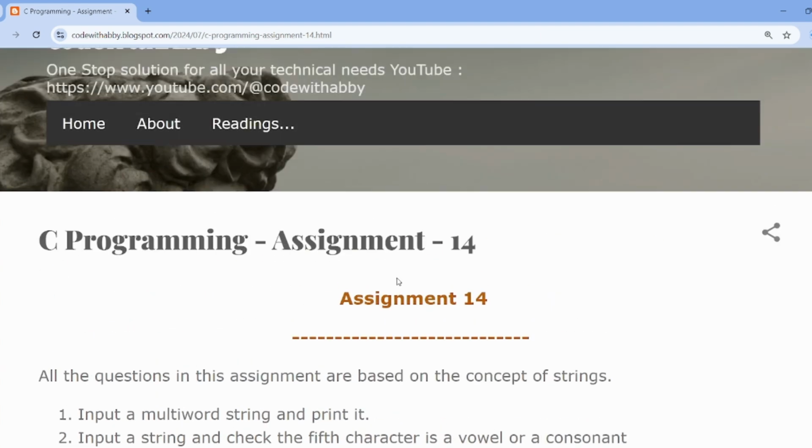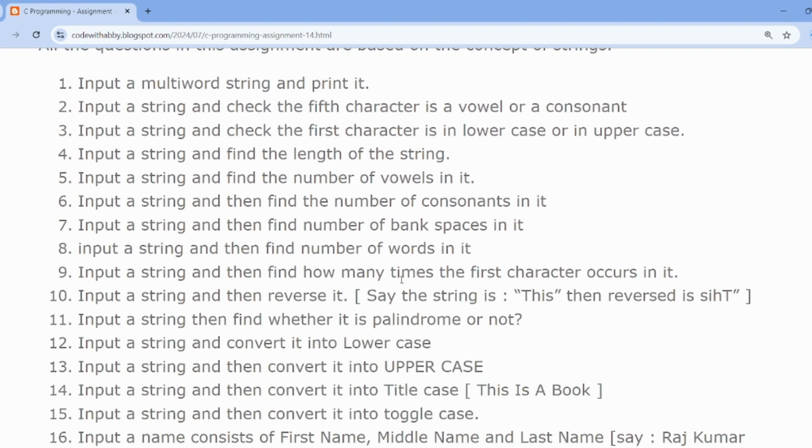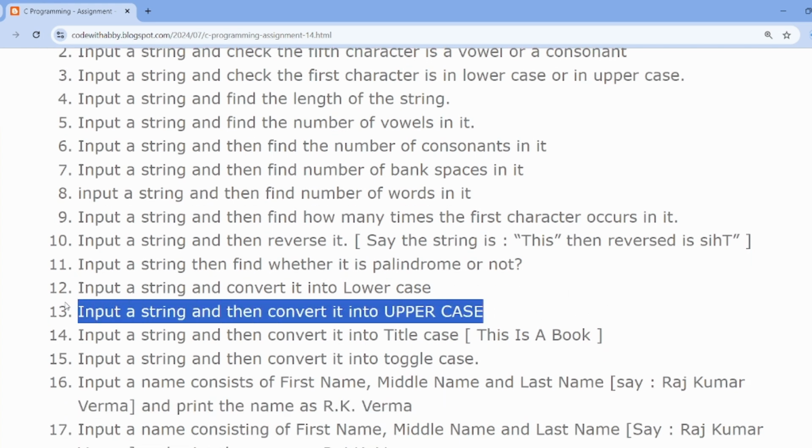I think I have discussed pretty much all the questions of this assignment and you should be able to do all of this assignment. I will do one as per the promise with you. So let me pick this one: input a string and convert it into uppercase. After this, you would be able to do any of the questions, getting inspired from this.